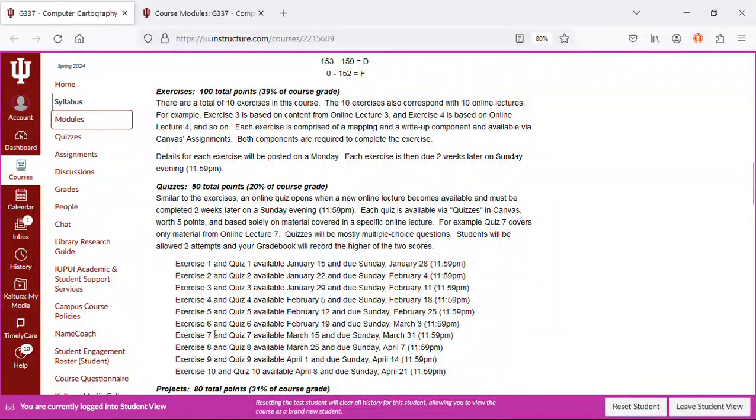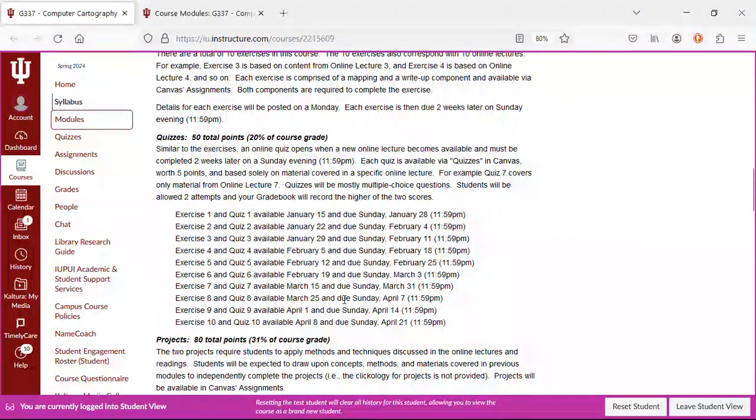Similarly, let's go down to exercise 7 and quiz 7, which are based off of material from module 7 or online lecture 7. Same thing. And this is the pattern that you'll see throughout the semester. So there is no, I guess you could say, cumulative quiz. The quiz is just based off the information that is covered from that batch of material.